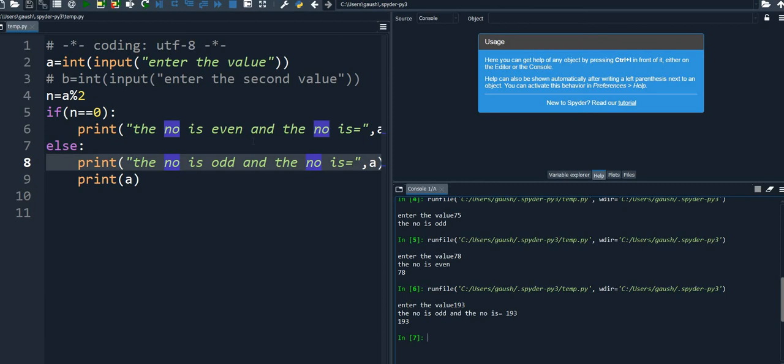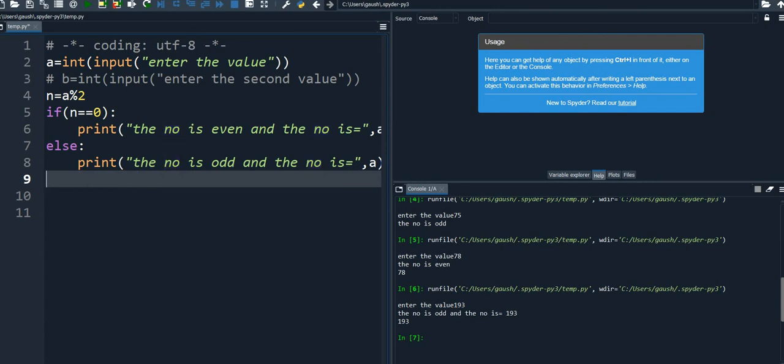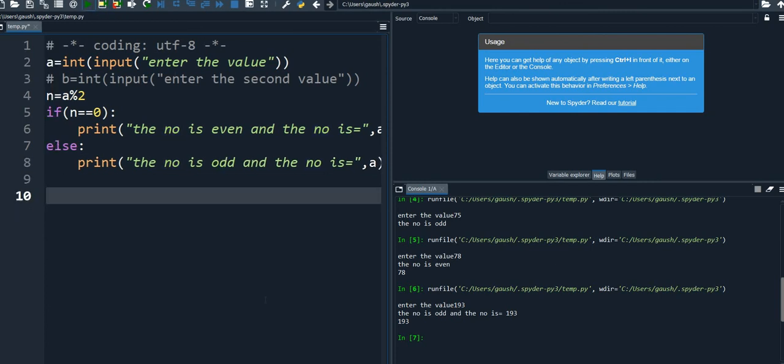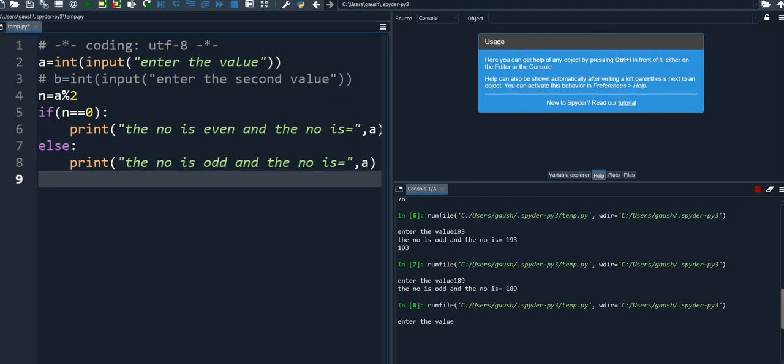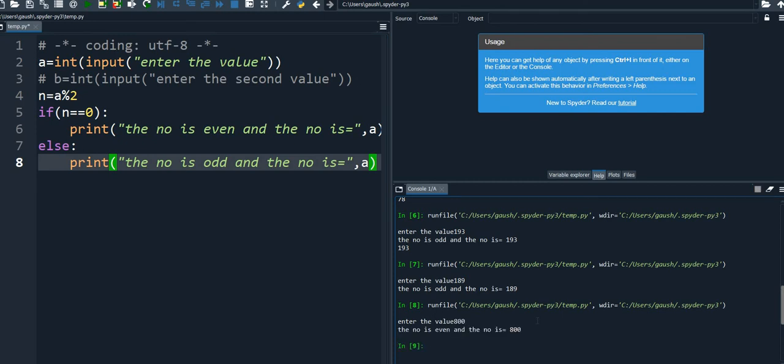Now see, in the first statement we removed the value print and here we did not, so 193 is printed twice. If I remove this statement also, then it will start working accordingly. Now if I input the value 189, the number is odd and the number is 189. Again if I execute and input 800, the number is even and the number is 800. Now I think this concept is clear.